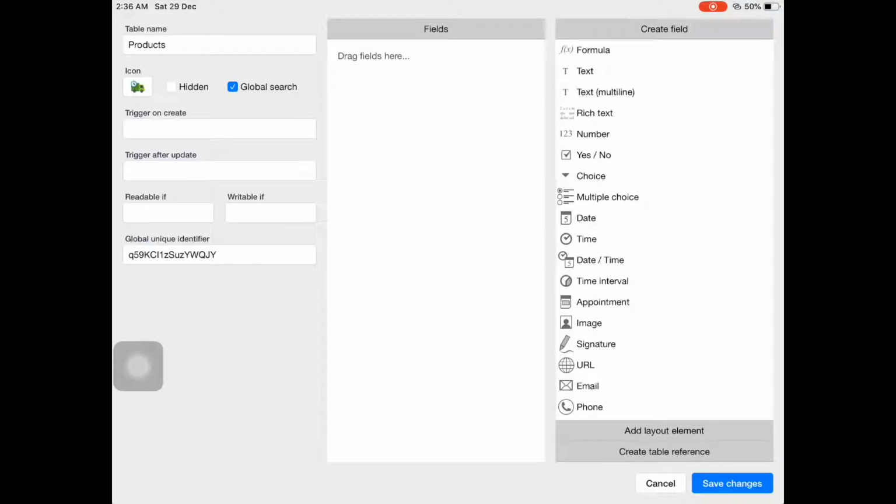And then for the fields, like the product ID, product name, price, the supplier, you can use this middle section here. These are the fields that you will create. And on the left part, these are the field or variable types.